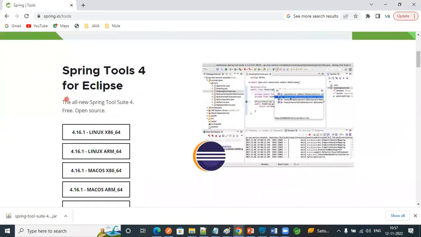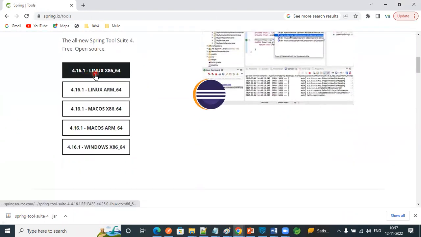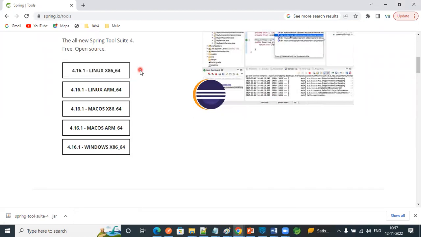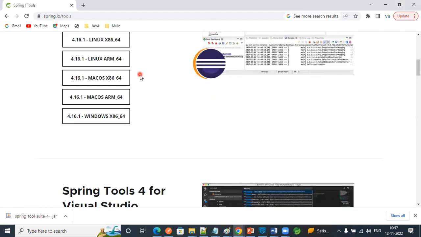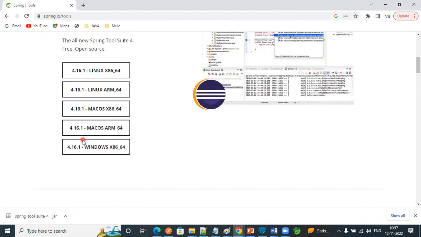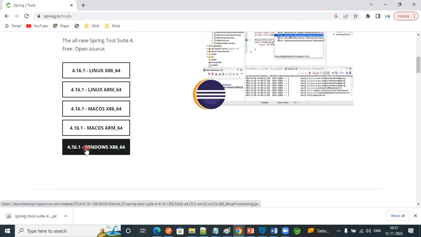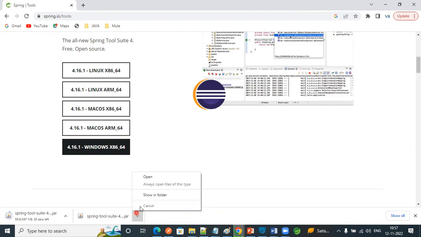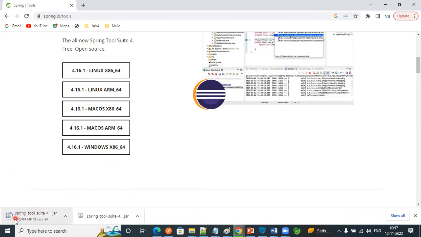So here we can see there are a lot of versions. One is for Linux, one is for Mac, and another one is for Windows. We need to install this one on Windows. Just click on this one. As soon as you click it, we can see the software is getting downloaded here. So let's wait for a few seconds.